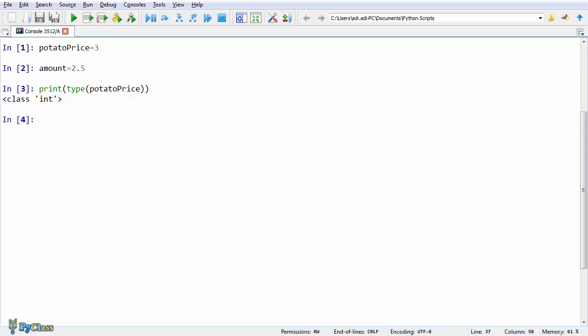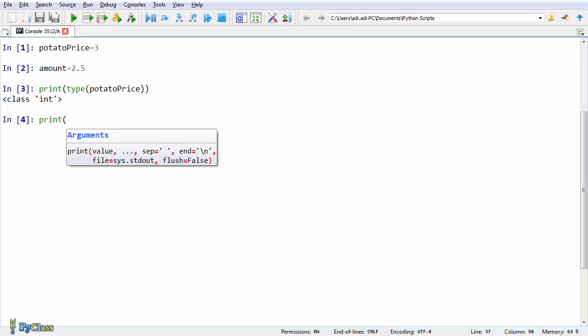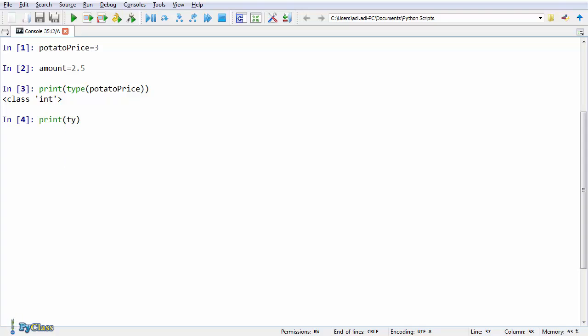And also let's check the other variable as well. Print again, type, and then we enter the other variable. And the value of the other variable is a floating point number, called float for short in Python. And I'll tell you more about data types in the next lectures.